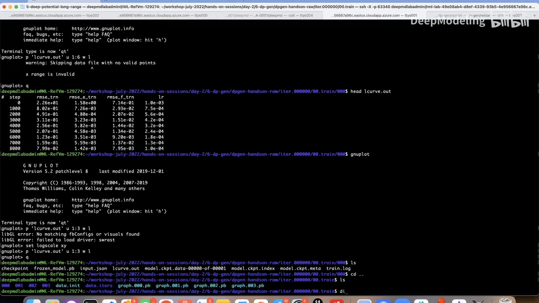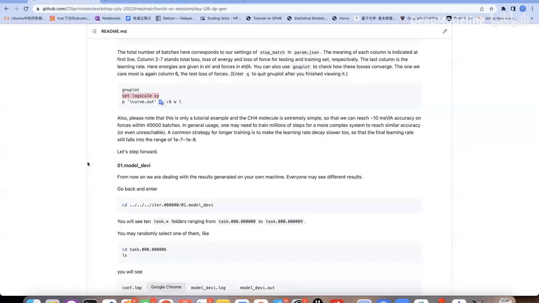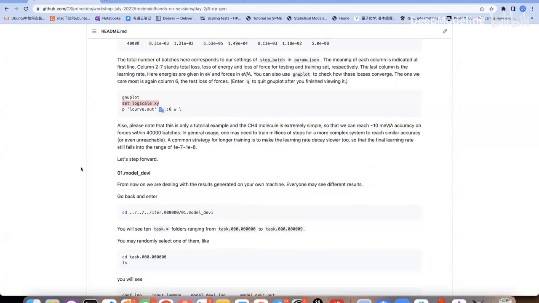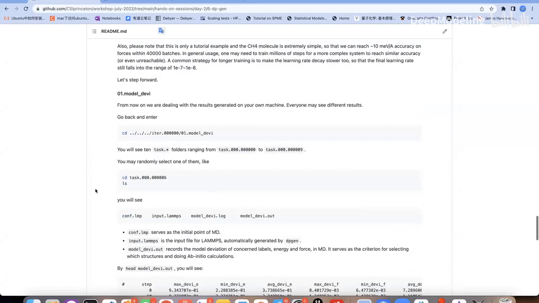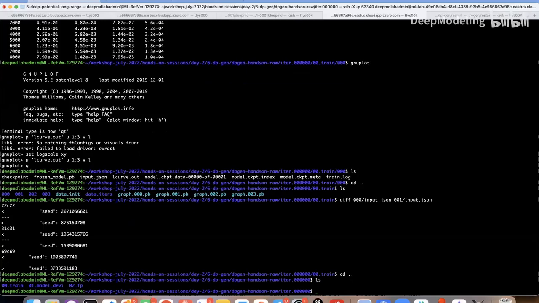And the difference between the 4 models can also be observed. So we use diff to see the differences. You can see that the only difference are the seeds, and there's nothing else that is different. Okay. Now let's step forward to see the model deviation stage.